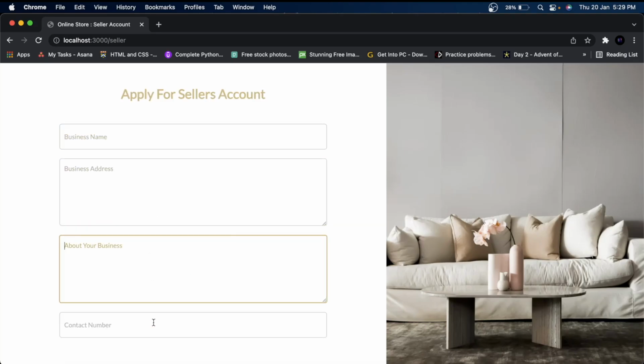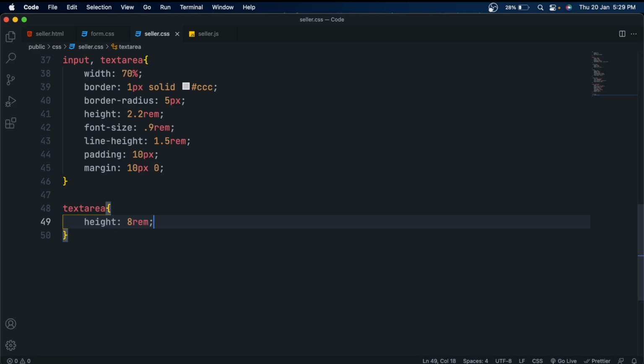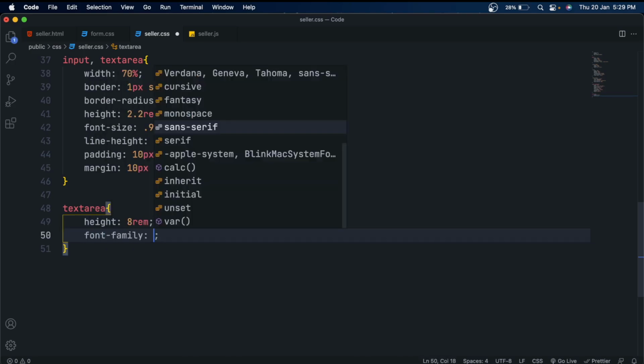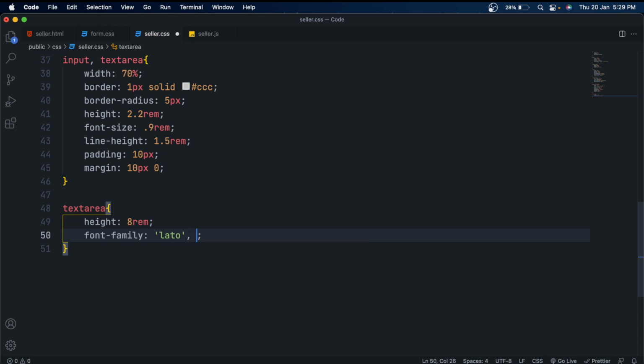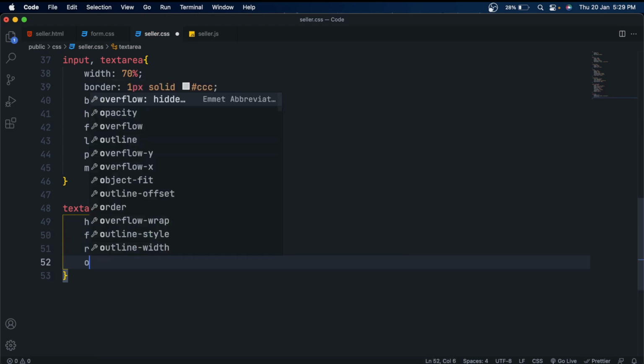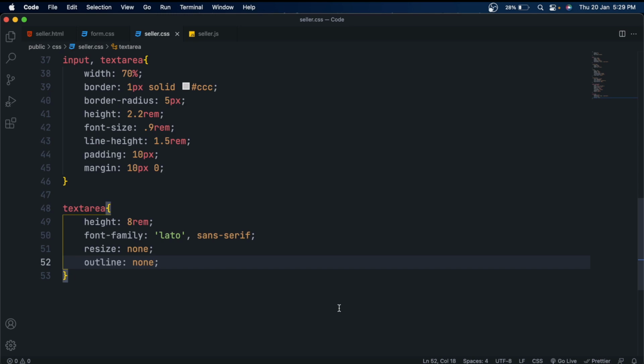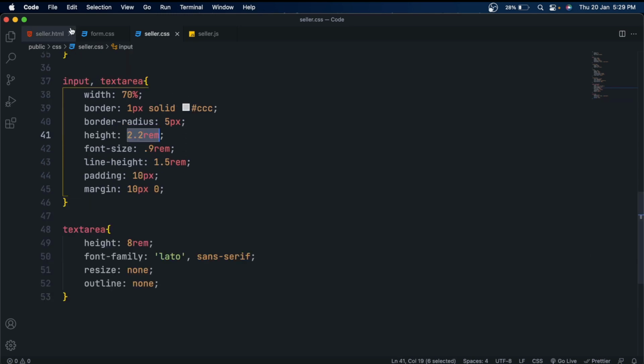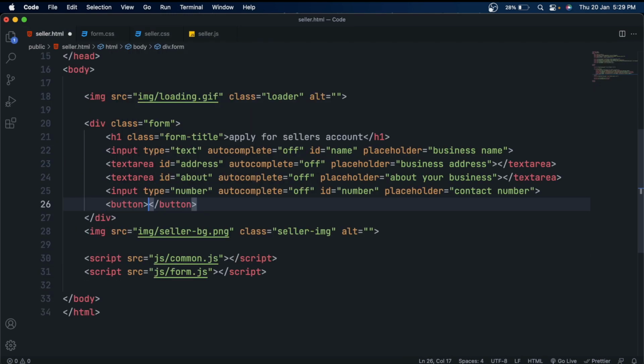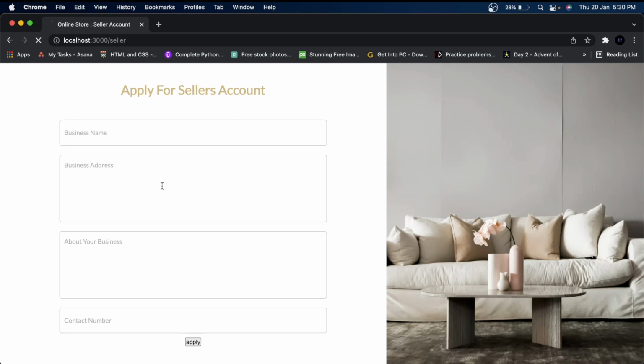Make it a little bit bigger and give its font family to Lato. Set resize to none, so the user will not be able to resize it, and set outline to none. Great. Now let's make a button element. So give it a class apply btn, and this will be the button for submitting our seller page.